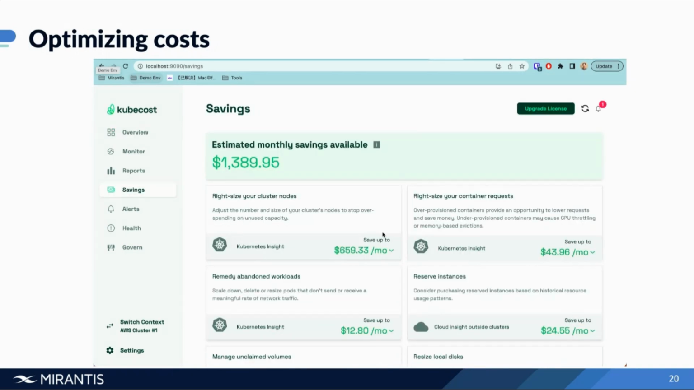For optimization, there are also suggestions to look at, what are the best ways to reduce some of your Kubernetes costs. As you can see over here, I'm pretty over-provisioned in my clusters and underutilized. So there are plenty of savings to be had, and these are all built into Lens Autopilot.